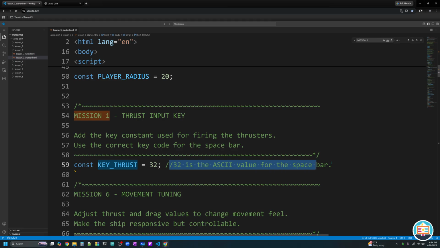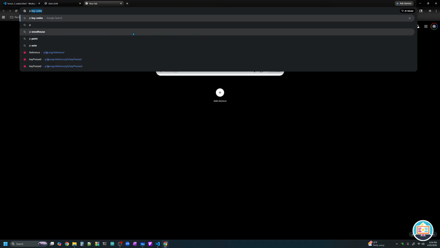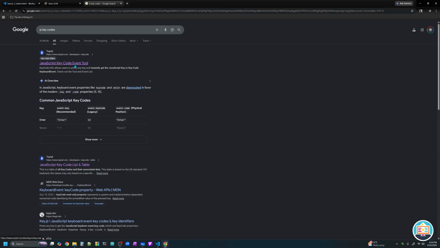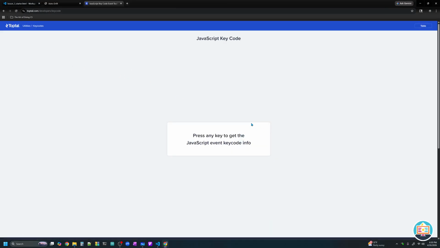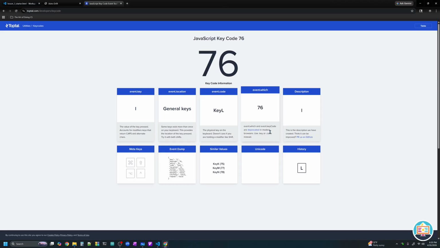So how are you supposed to know what the key values are? Well, it's actually kind of nice. You can just look them up. If we type JavaScript or JS key codes, let's open up the first link that pops up here. It says press any key to get the JavaScript event key code info. What's L? Oh, L is key code 76. What is space? Hey, space is 32. Look at it, it's nice and big here.